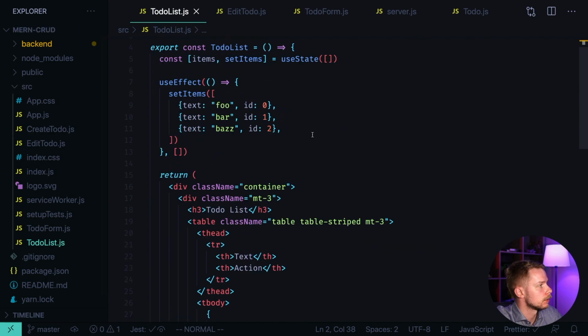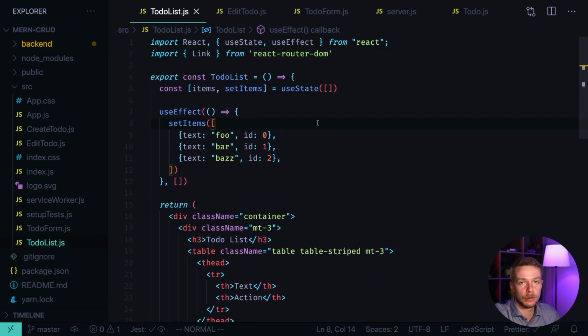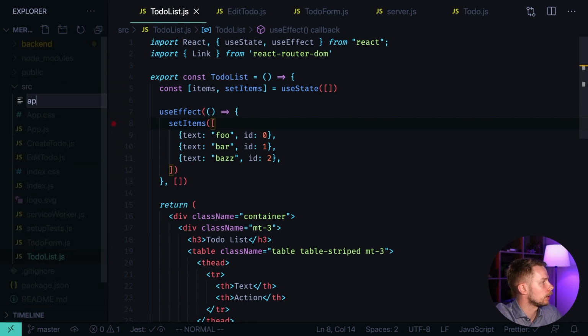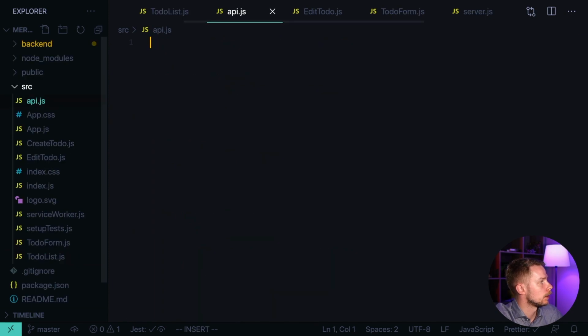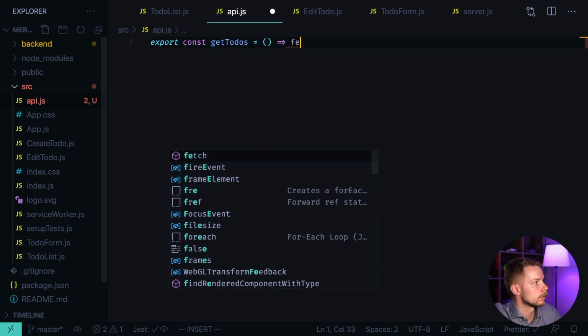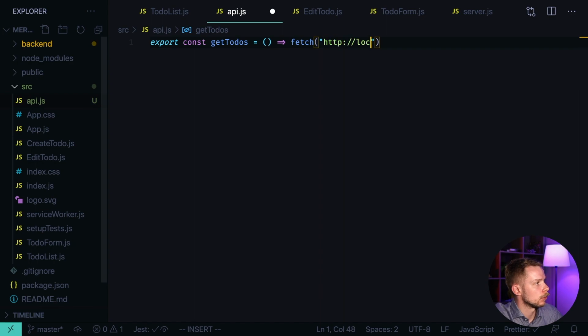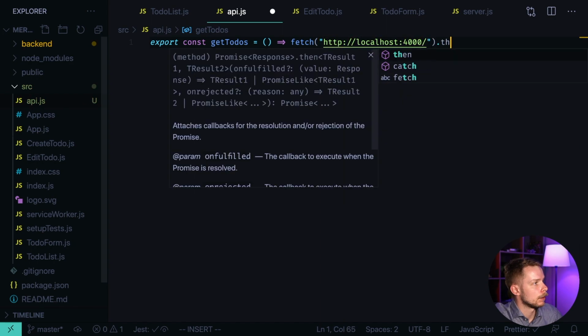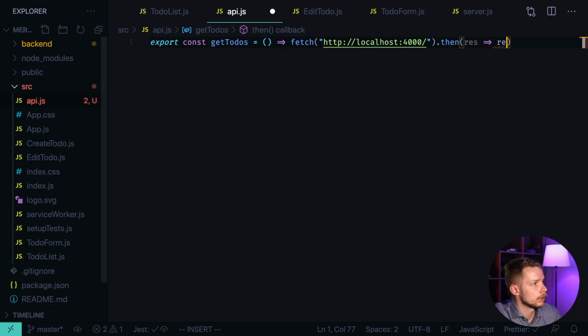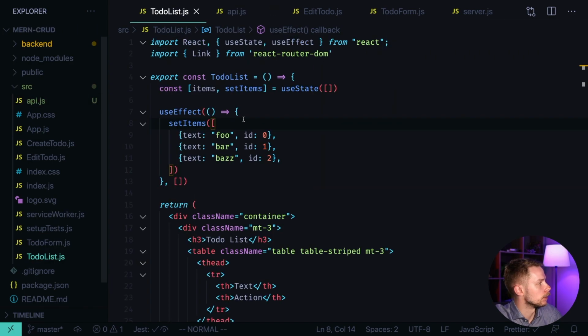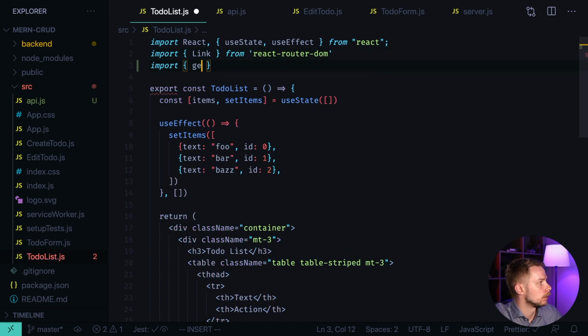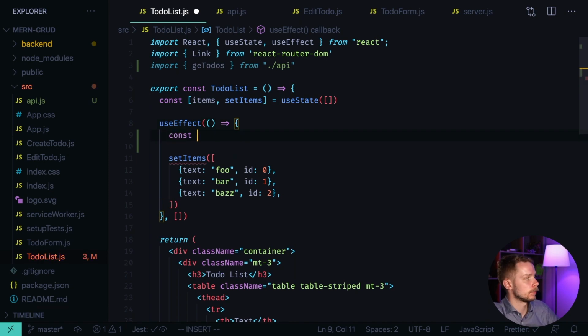First, go to TodoList, and instead of loading the hard-coded data, let's actually load it from our backend. Let's define the API module, new file, api.js. Export const getTodos equals a function that returns fetch('http://localhost:4000'), then response.json.